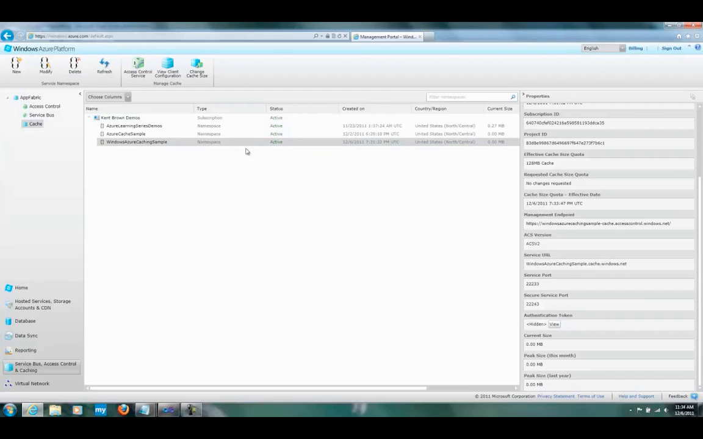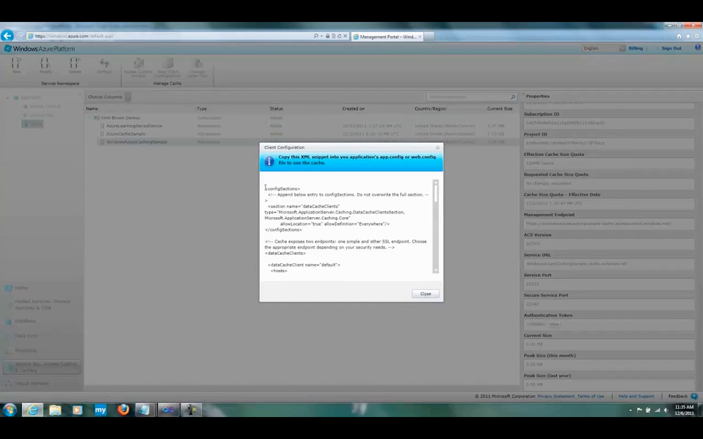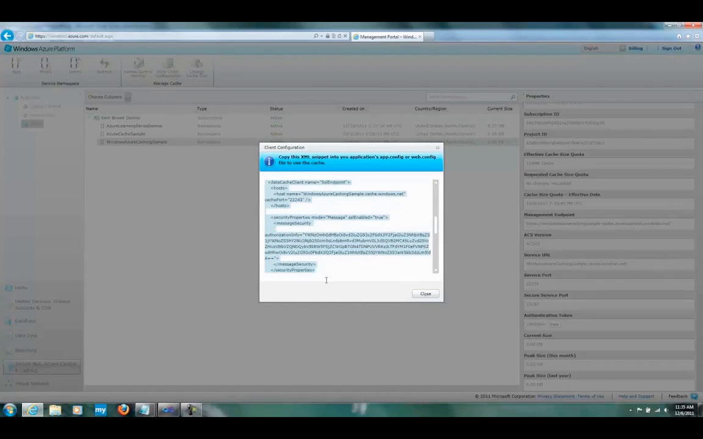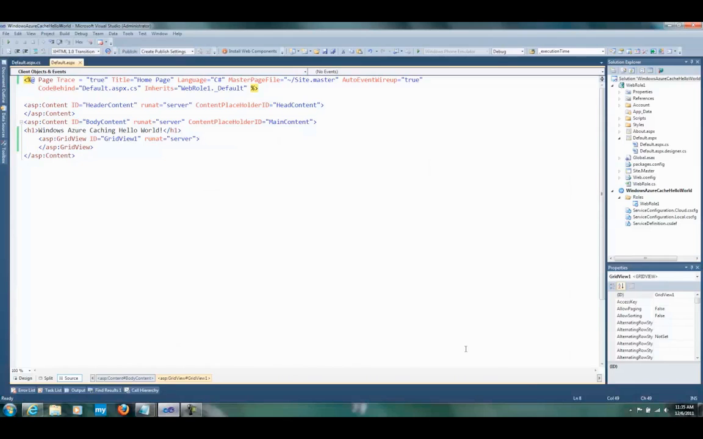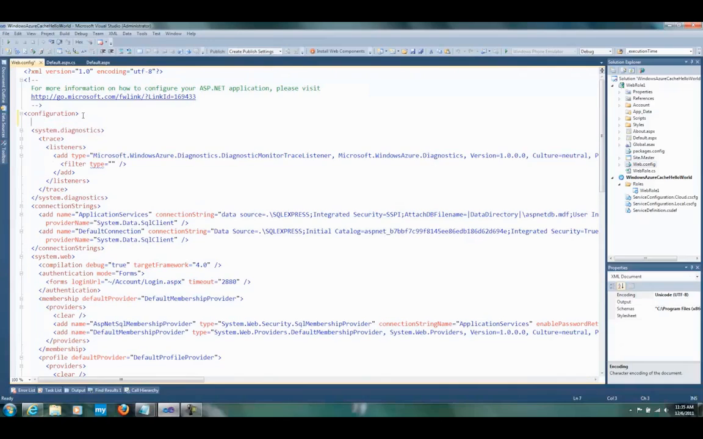Cache is configured. Now, to use this cache in our application, we click the View Client Configuration button in the ribbon. This exposes the service-specific configuration information we will put in our web.config. For this demo, we need only the config sections and data cache client sections. So I'm going to copy those and append them to the configuration section of the web.config file. I'll go back to Visual Studio. Open web.config and paste the configuration data from the client configuration.